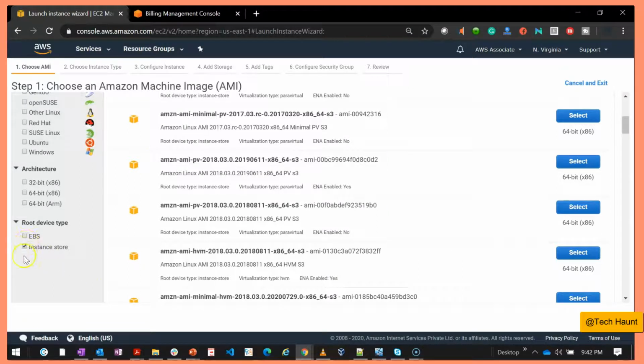So if you remember EBS and instance store, the major difference between the two is that if your instance is in a stopped state and you have instance store as the root device, then your data is going to be lost. So that's the major difference between EBS and instance store. Instance store is basically temporary storage, and you cannot detach it and attach it from one instance to a different one, but you can do the same with an EBS volume.